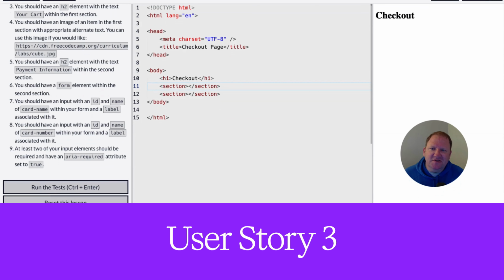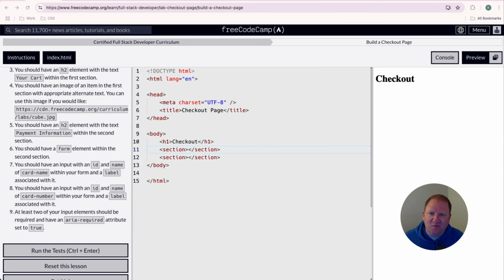User story number 3, it says you should have an H2 element with the text your cart, and this needs to be within the first section. So let's go ahead and come over here to the first section. And I want to hit the enter key just to make things nice and readable. We're going to do an H2. Again, I'm closing it off immediately so I don't forget.